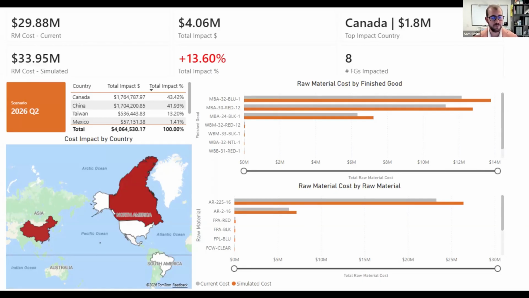Now, I want to close this example with an important point, and that is simulation should be an iterative cycle and not a one-time exercise. If this were my company and I was running this simulation for real, my next step would be to start modifying supplier volumes, seeing if I could isolate the China exposure by shifting sourcing towards lower tariff countries, and then run it again.